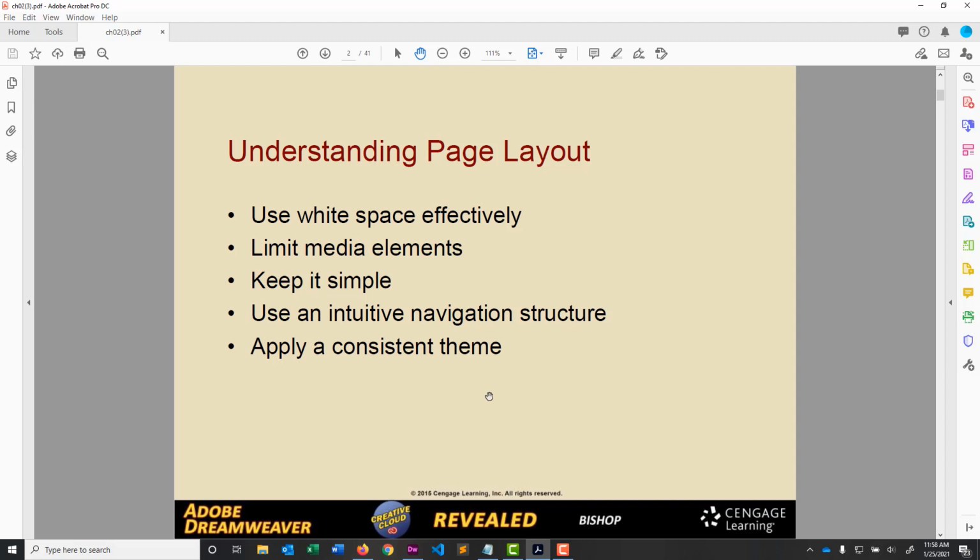So use white space effectively. What is white space? It's not necessarily just white. It's area on a page that has no content. So we want to balance the amount of white space with the amount of content we have on a page.